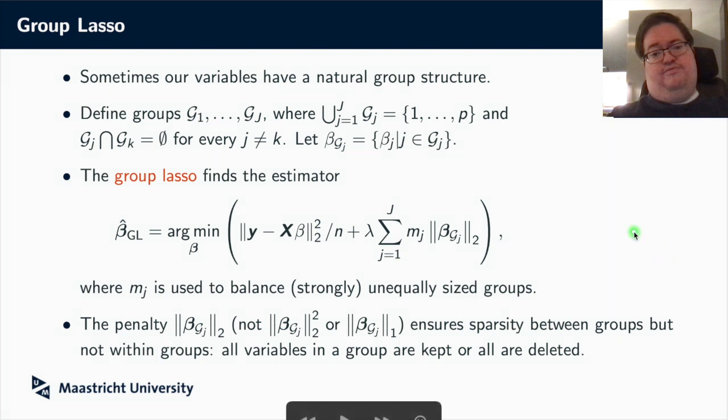Final extension that I want to mention is the group Lasso. And the group Lasso is an extension which deals with group structure. So group structure are basically variables that belong to each other. And this, of course, is something that you as a researcher have to define. And it will not always be the case that it's there. But there might be many cases where actually theory, whether that's statistical theory or economic theory or whatever your application is, tells you that groups belong together.